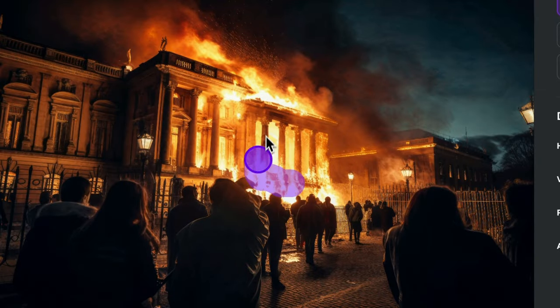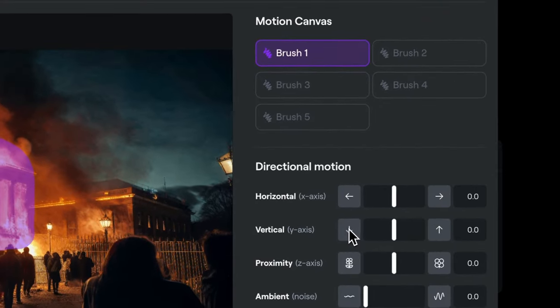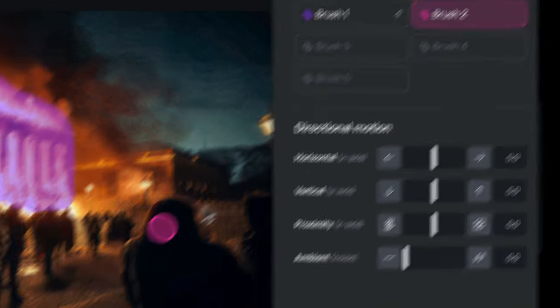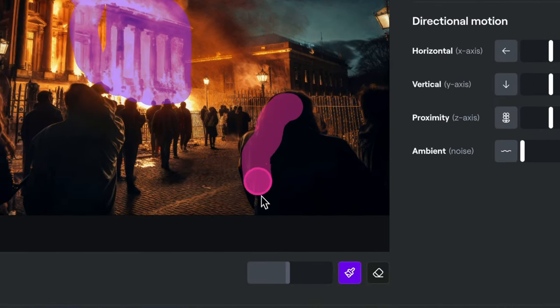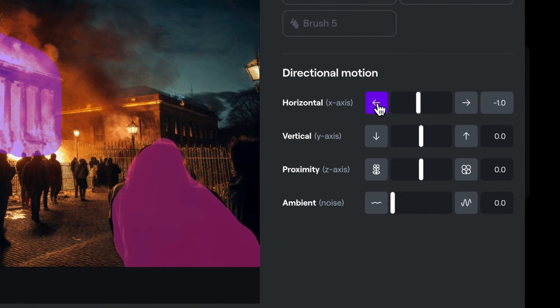As the first thing, I will be focusing on the most prominent element in the scene, which is fire in the building. I will carefully brush these flames because I want them to move upwards. That's why I'm choosing vertical Y axis and up direction. After flames are done, I want to focus on the very prominent character here with brush 2. I want her to walk towards left, but not expecting a bold movement.